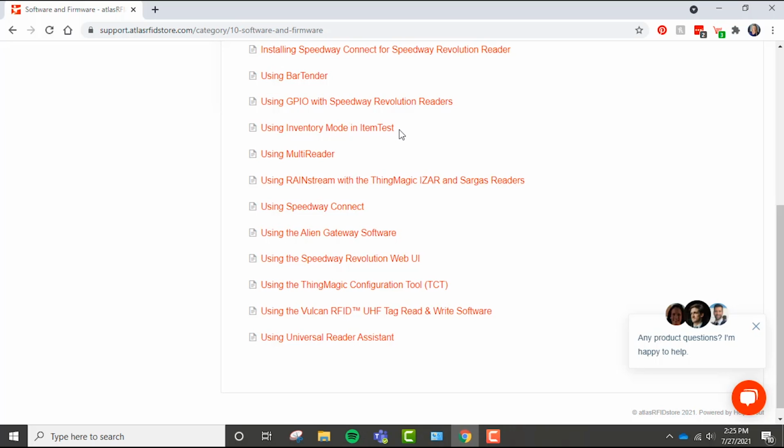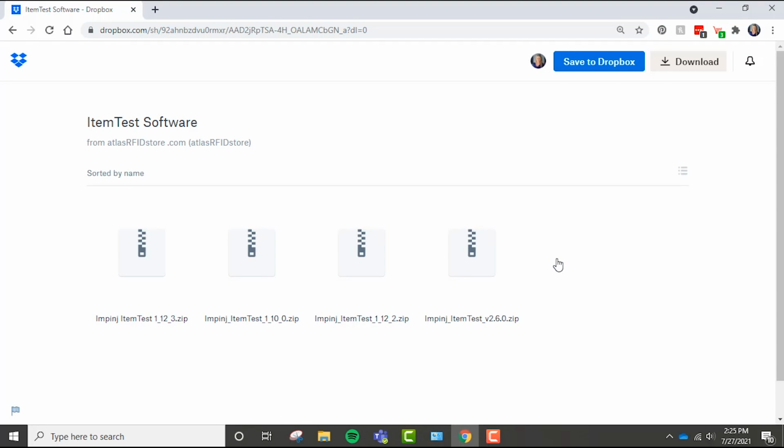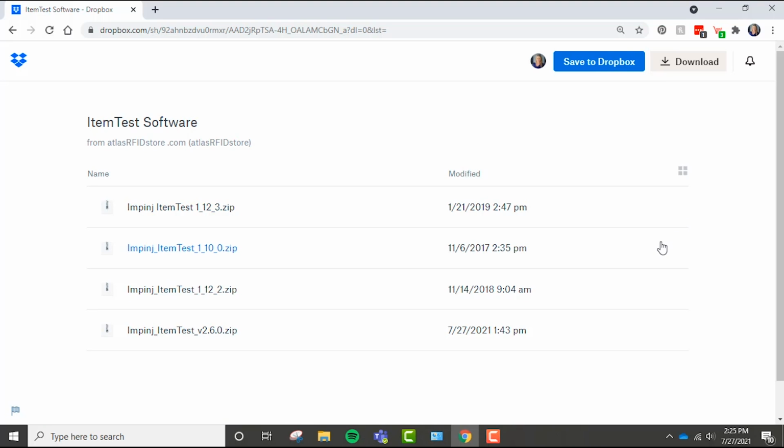As you can see, at the top of this article is a link to download the software via Dropbox. Click on that link. Different versions of ItemTest will be located within this Dropbox folder. Click on the newest version of ItemTest available to you, which is easy to see if you change the icon structure to individual lines and look for the last updated file. Now click on that newest version.